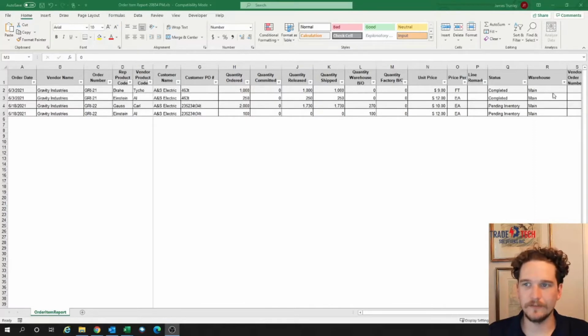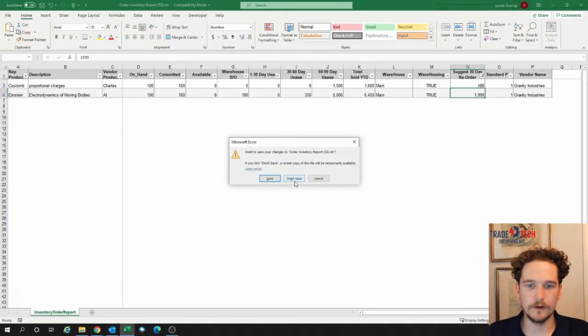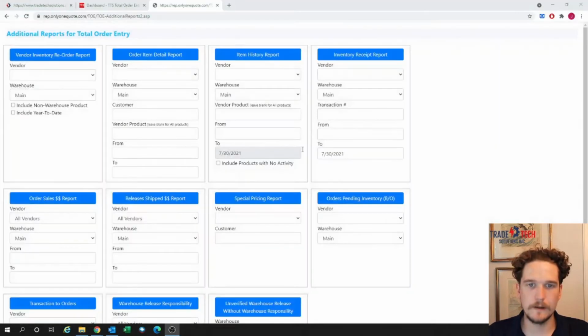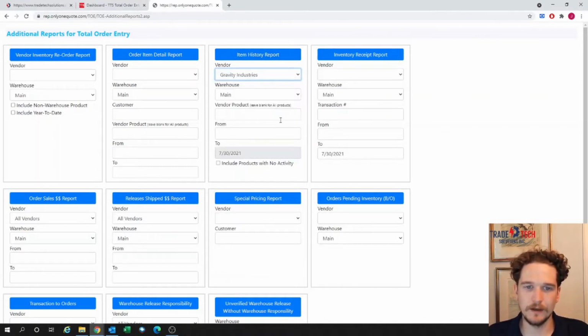So now that we've looked at the order item report, we are going to head over to the item history report. So this is a really good report for end of month or at the end of the year when you just want to take a look at what you started with for inventory, where you are now for inventory, and what receivers, adjustments, or orders got you from place to place. So we're going to stick with Gravity Industries Warehouse Main.